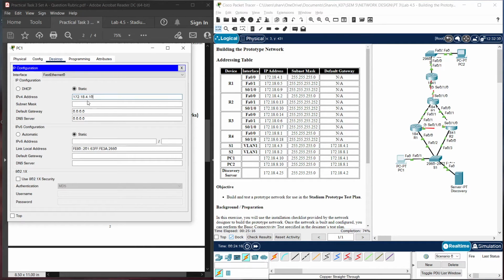Now let's assign the IP address in PC1. It is 172.18.4.10. The subnet mask will be 255.255.255.0. The default gateway will be 172.18.4.1. The DNS server will be the IP address of the discovery server, which is 172.18.4.25.